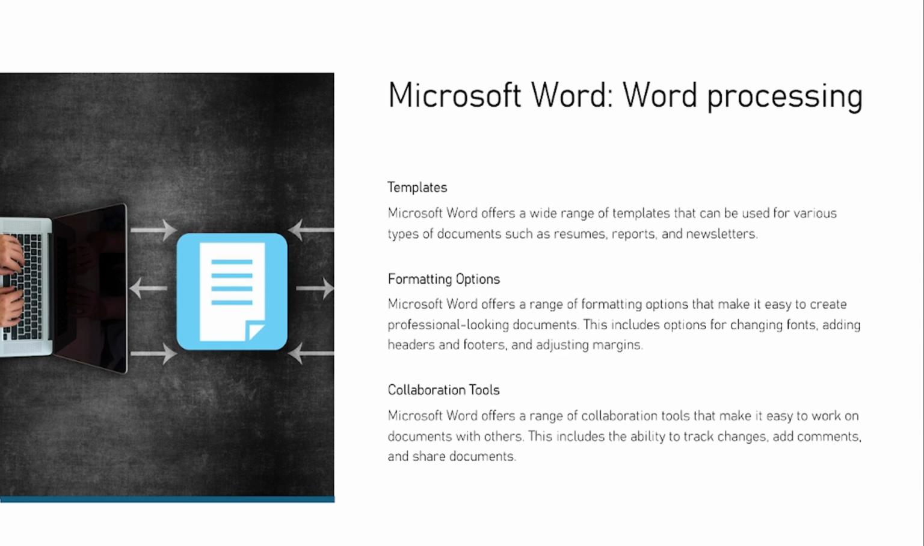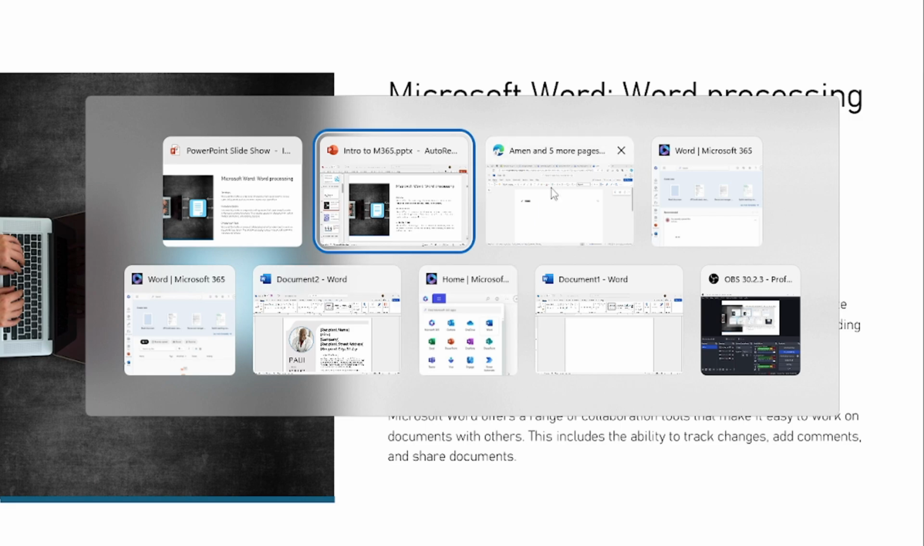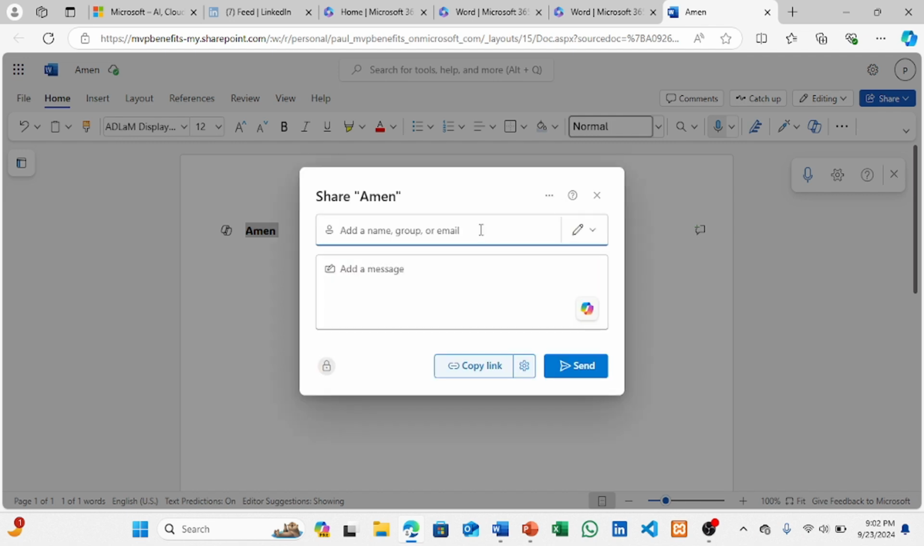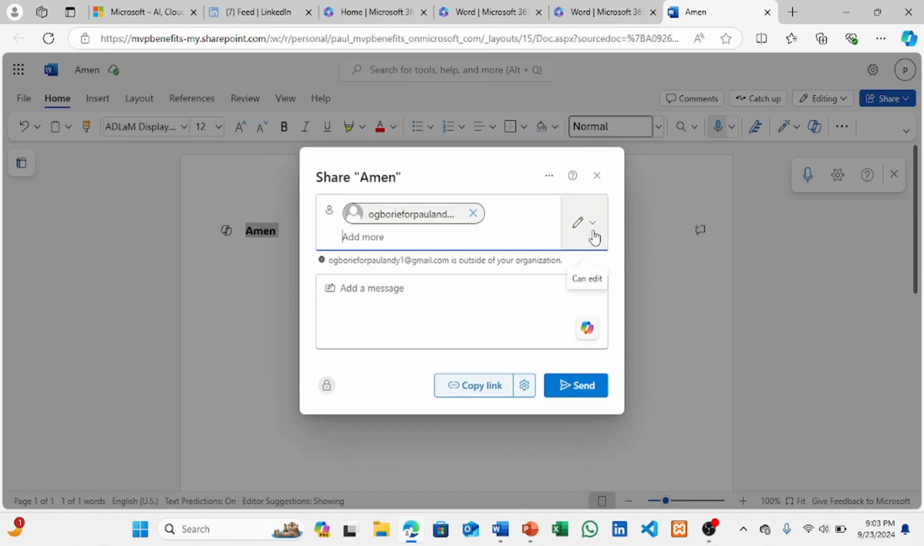Now collaboration tools. Microsoft Word offers a range of collaboration tools that makes it easy to work on documents with others. These include the ability to track changes, add comments, and share documents. I will give you an example of what this is saying. I can literally come here and share. Let's say I want to share to an external user. Then I'll put in my email address. Yes, then I will edit the access I want him to have. I will say can edit.